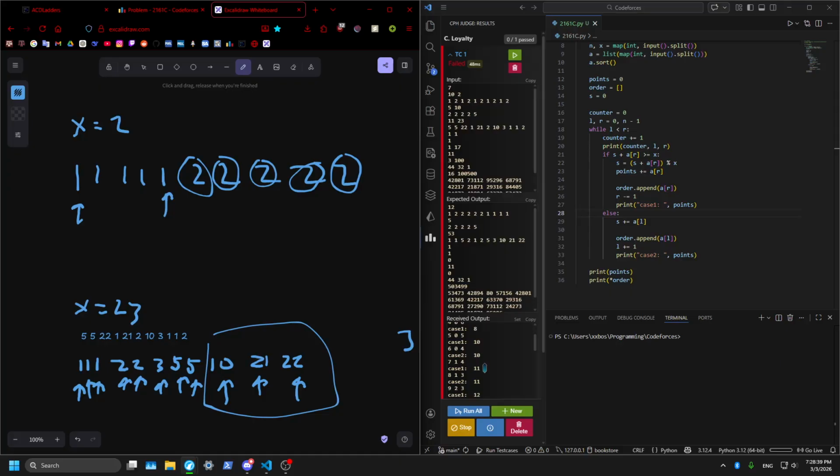We add R. Or no, nothing happens, so we go here. And then we take this one. That's what gets us to 11. And we go here, nothing happens, then go here. And take this one.